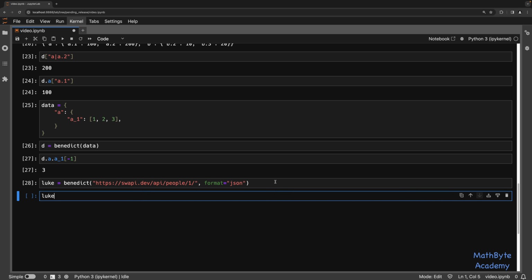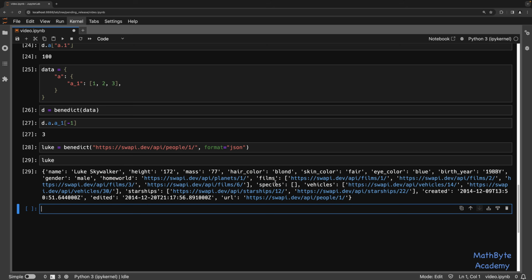Now it's finished executing. Let's take a look at what's in Luke. And you can see we have a dictionary. It actually made the call to the API. And this worked because there was no key, right? We didn't have to specify a key. So I don't know if there's a way of using Benedict to do these API calls with a key. So that's why I use the Star Wars API. It doesn't require a key.